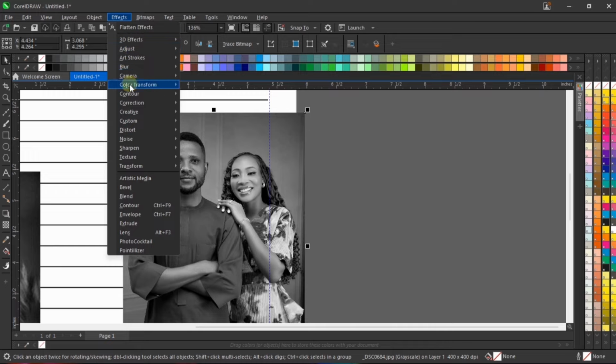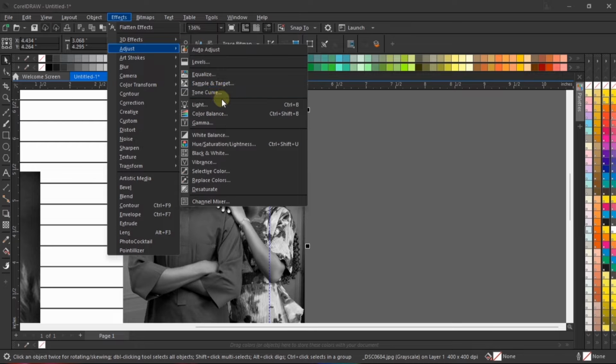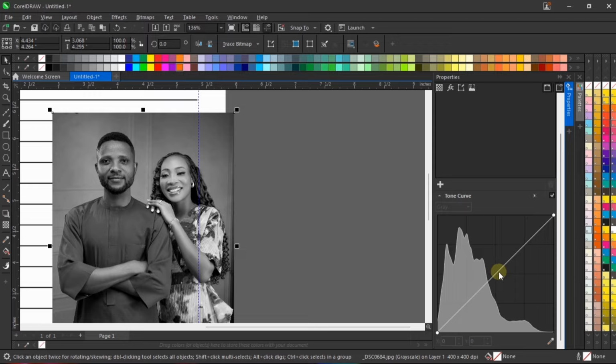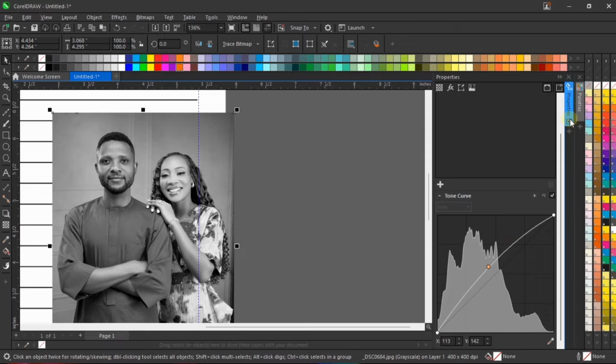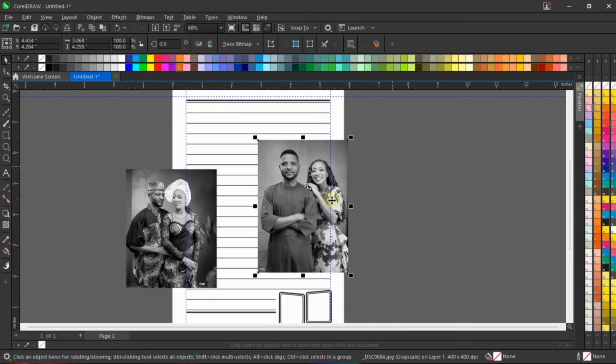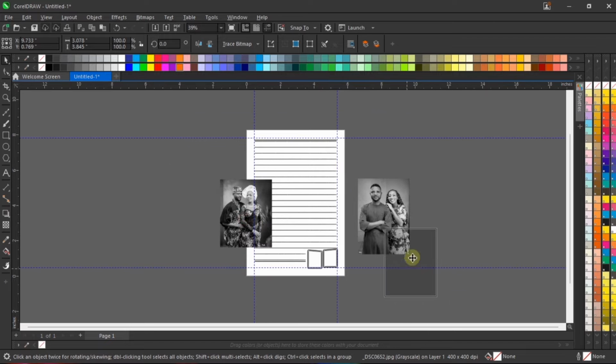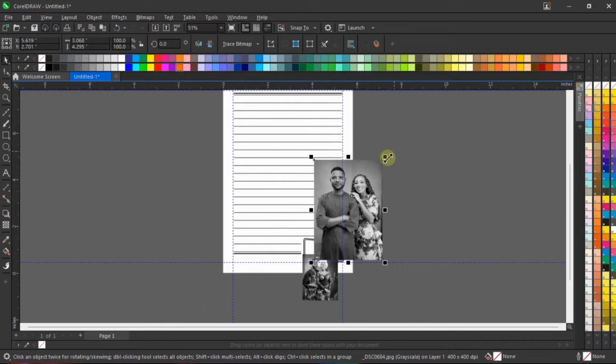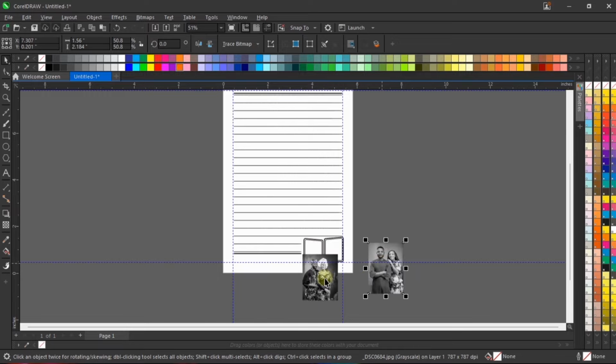So click on your effect menu, go to where you have your adjust, click on tone curve. I'm going to increase it. Look, the image will be brightened a little. I want to brighten it. Have you seen? I have brightened the image a little. Good. So I am going to insert this image. I'll power clip these images into these two boxes I've created here.